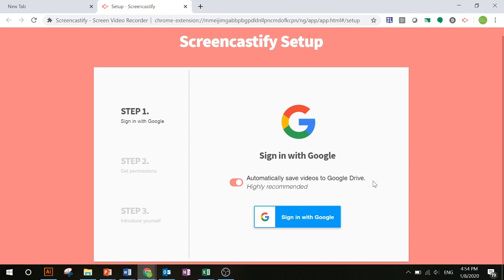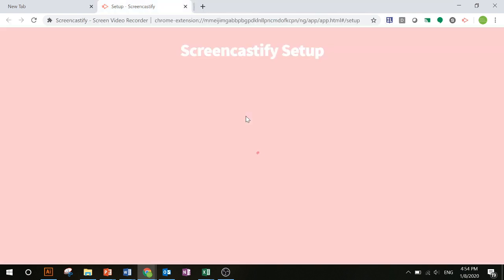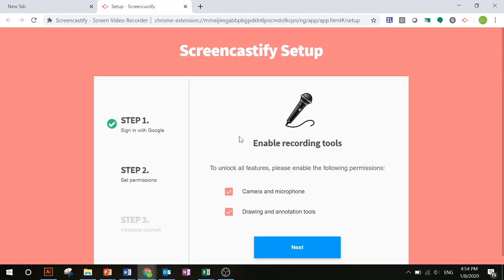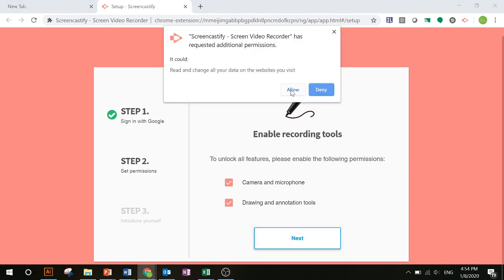Now, if you're concerned about space limitations or you don't want it automatically saved, you can just turn that off at any time. You can turn it off now, you can turn it off later. I'm going to go ahead and leave it on and then sign in with Google. So here I am, signing into Google. Beautiful. Obviously, it needs to be able to use your microphone as well as drawing and annotation tools. Make sure you hit allow.